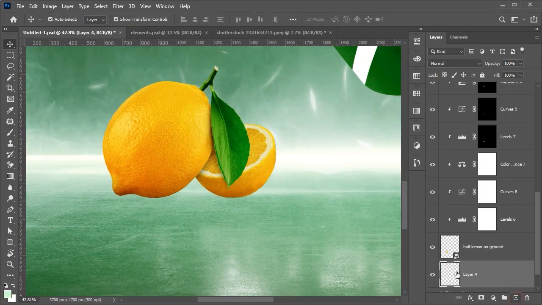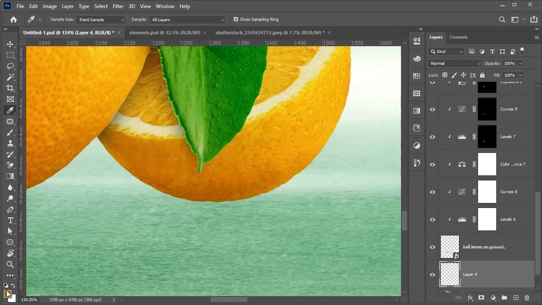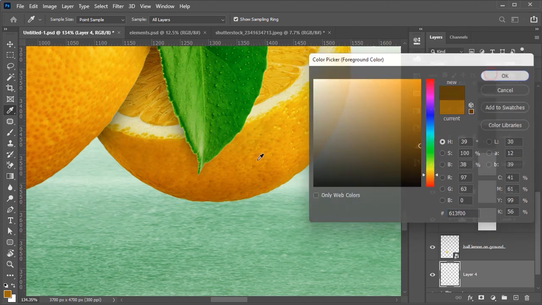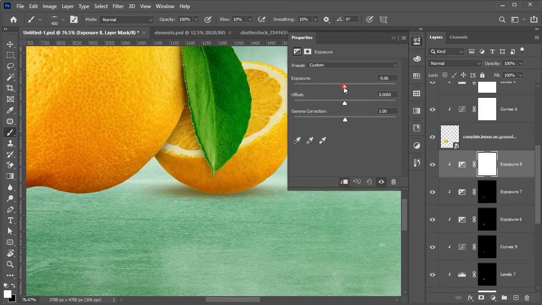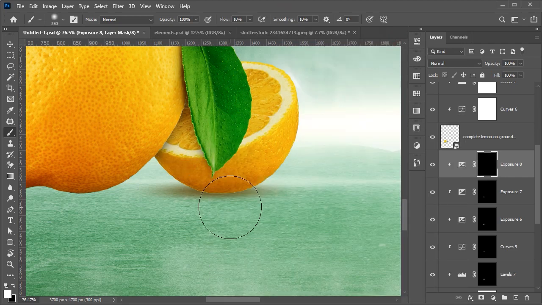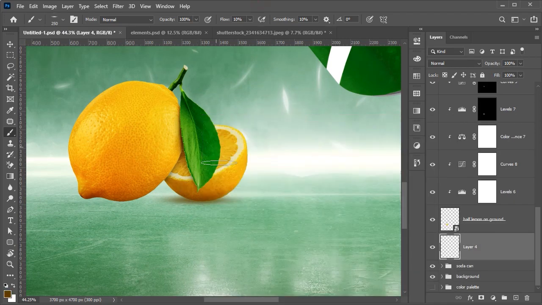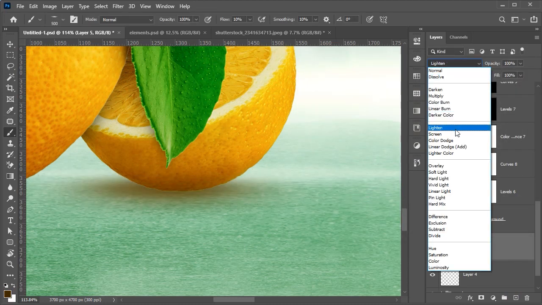For the shadows under the lemons, I create a new layer under them. I select the last color on the lowest part of lemon and I start brushing. And then I change the mode of the layer into overlay.